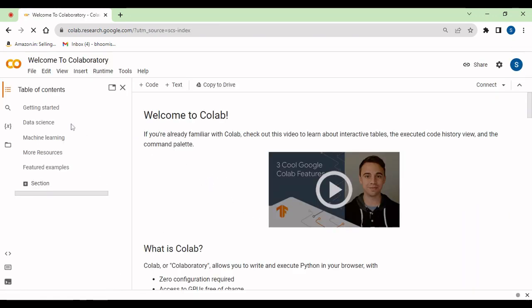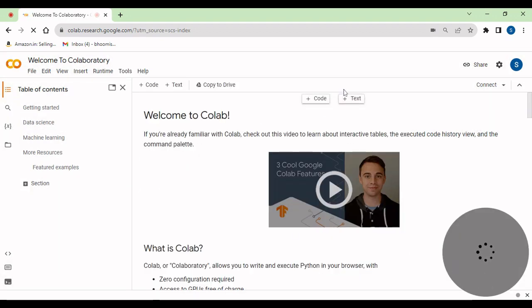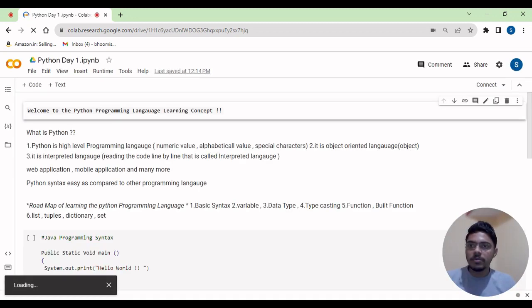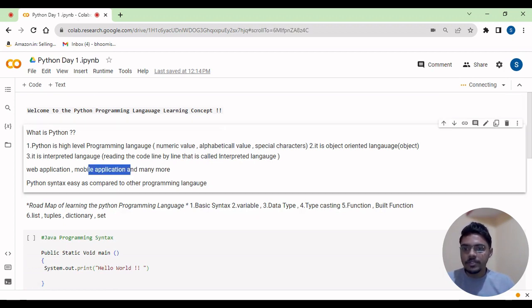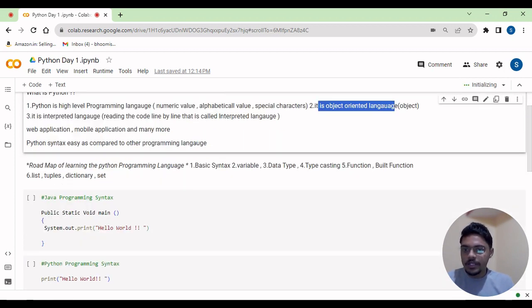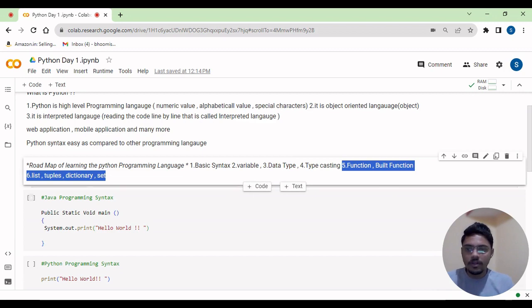Then next, it will open automatically, like day one here. Let's have a quick revision. What is Python? Python is a high-level programming language, an interpreted language, and Python is used for web applications, mobile applications, and many more. And it's an object-oriented programming language. And we covered basic syntax and variables, and today our topic will be data type, typecasting, and function. I will try to cover all.